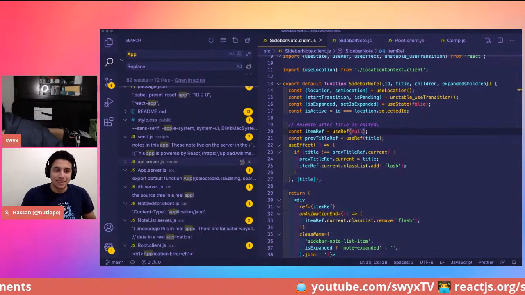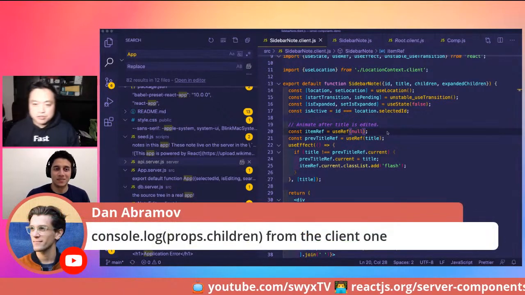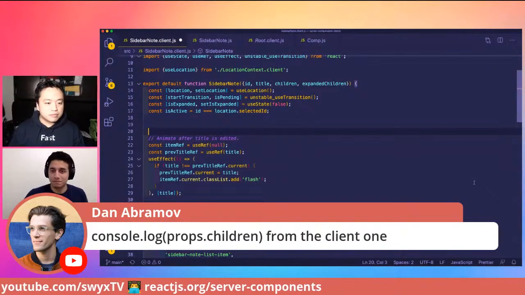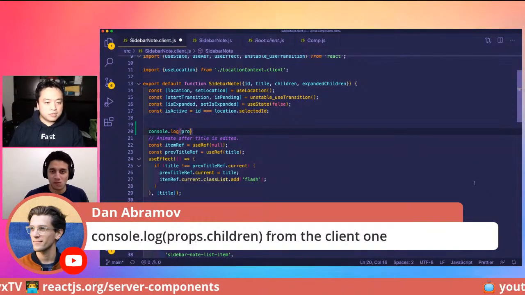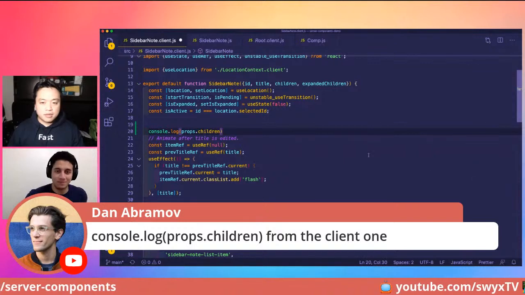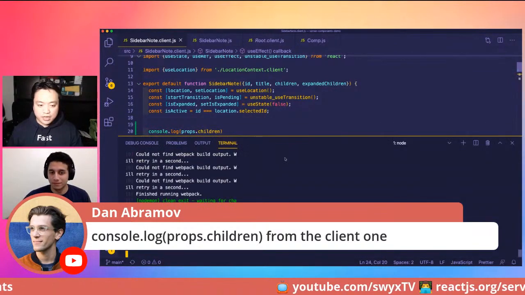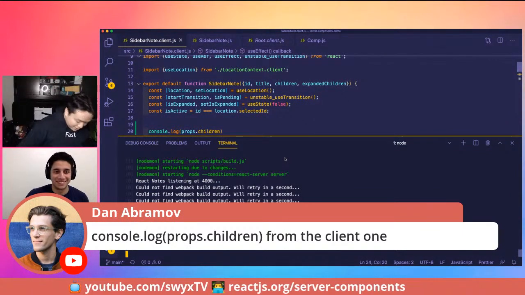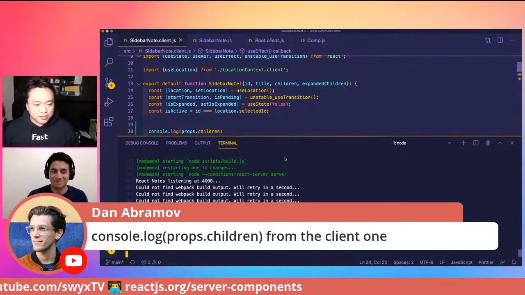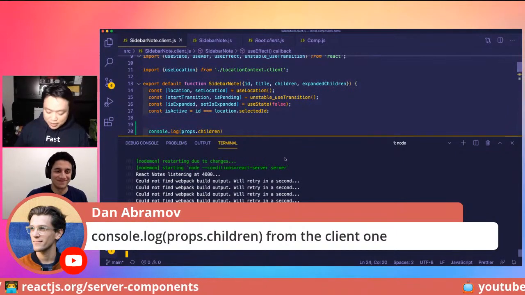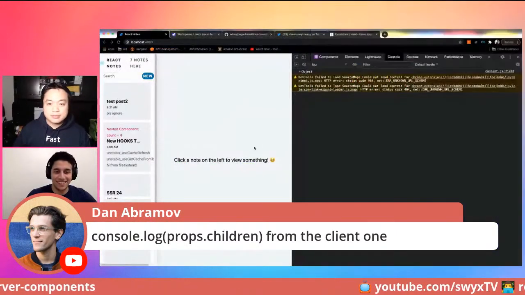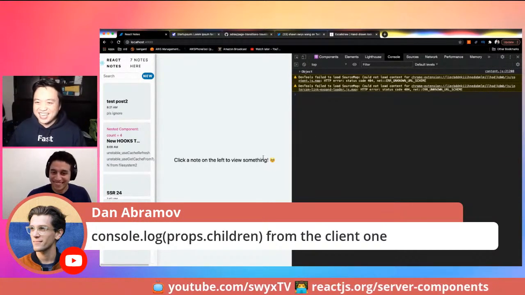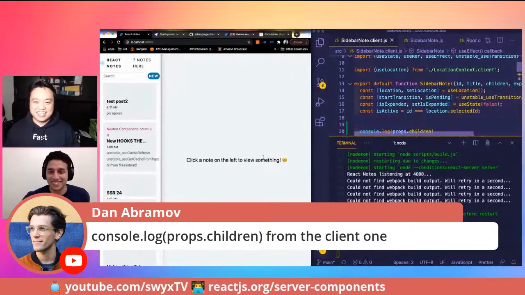Okay, so I was supposed to do console.log props.children here, right? So that's what I'm going to do. Console.log props.children. So we're going to see something weird, and that will be very exciting by our standards, which is a bunch of nerds who should be on holiday messing around with experimental code. Hell yeah. Okay, let's see the console log.